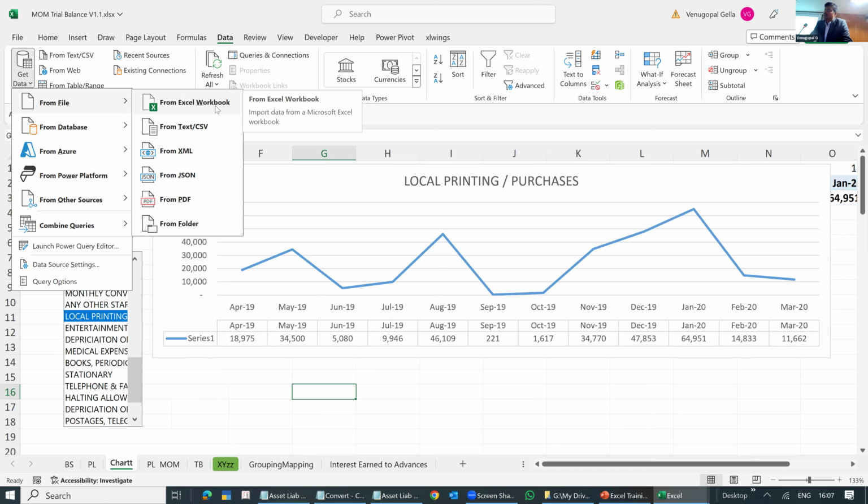You may say, sir, they're not in one single file, they're different Excel files. No problem. Instead of from Excel workbook, you go down, you have something called from folder. You select the folder, and all the files in the folder will get merged. Whatever is the file name, it will put the file name in the first column and merge everything into one particular sheet and give it to you.